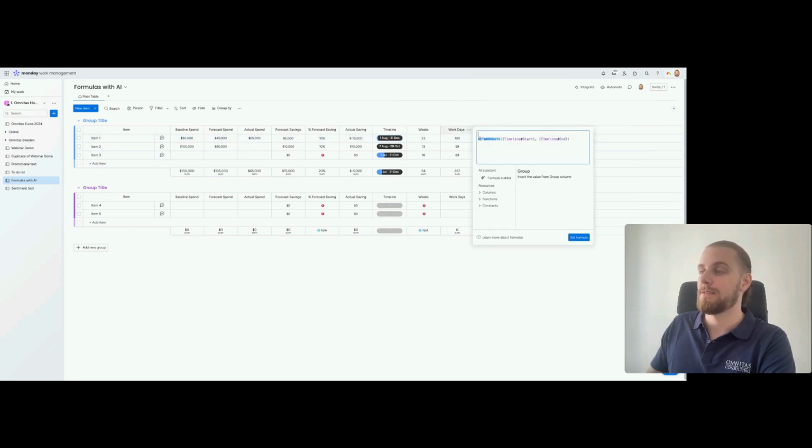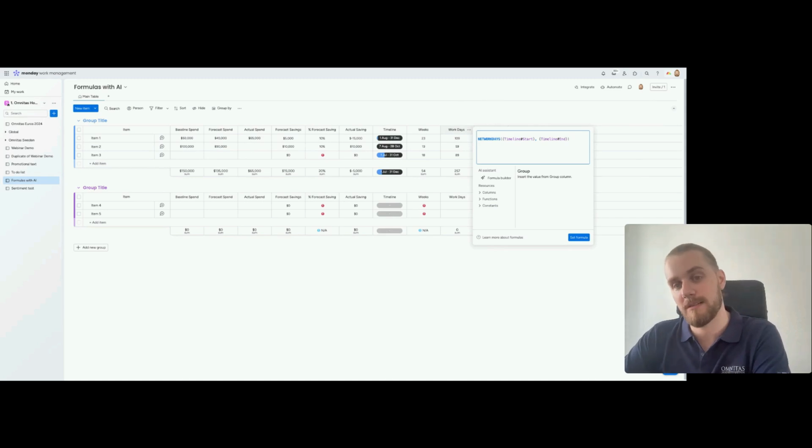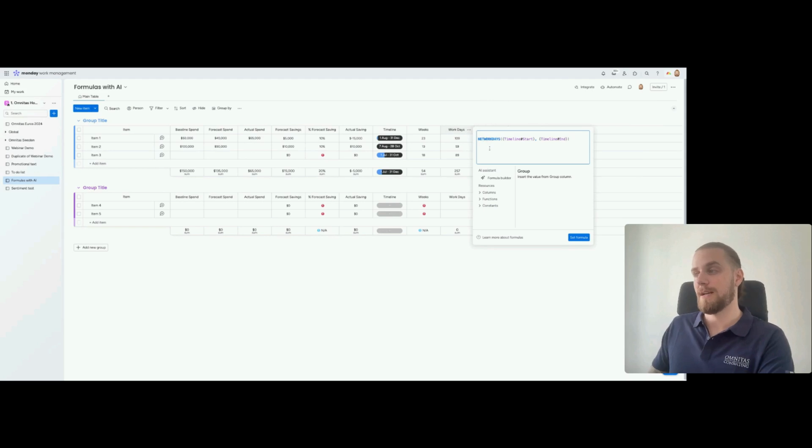Same thing with the work days. It's taking the net work days, so it's basically excluding weekends, so Saturday and Sunday. So if you want to display Saturday and Sunday as well, you just take away net work days, and it will give you the same results.